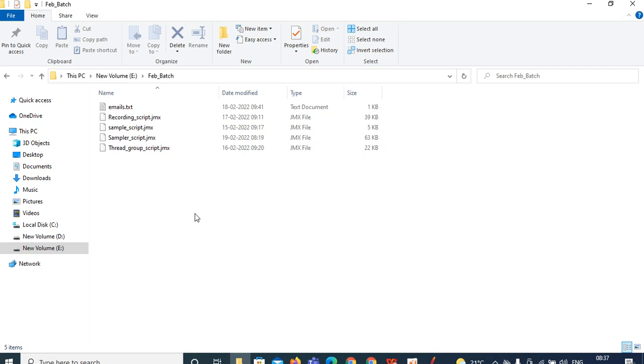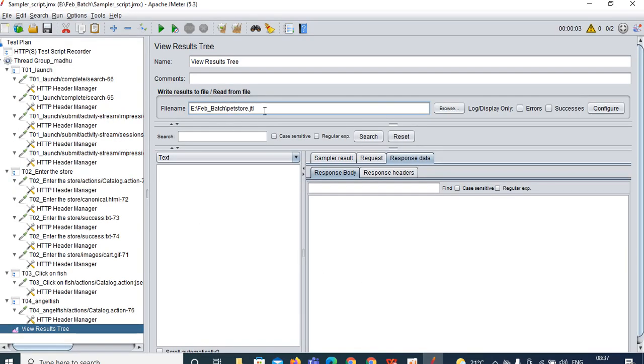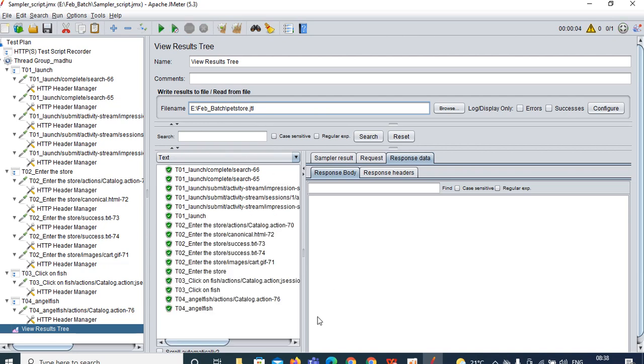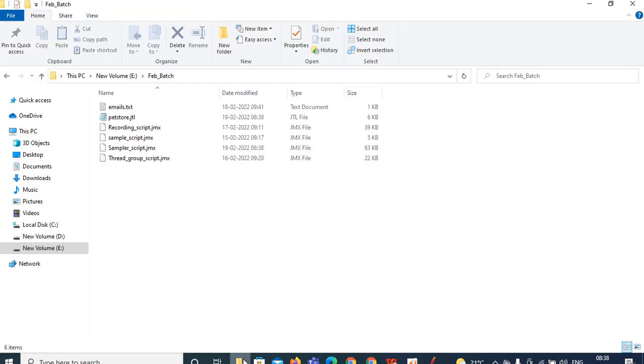Now, whenever I execute my script, here I have given the file name first, then only you can click on the play button. Now the test is executing and the logs will be loaded in the JTL file. You just go there and verify. See, petstore.jtl. This is how you can load your log files to the JTL file.